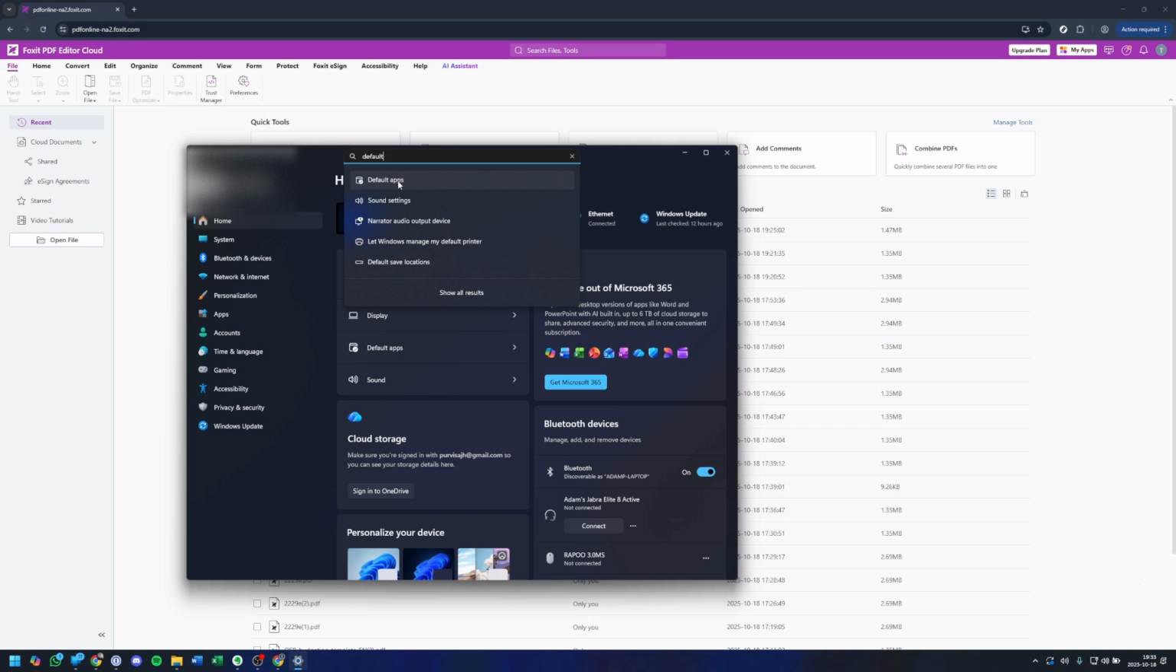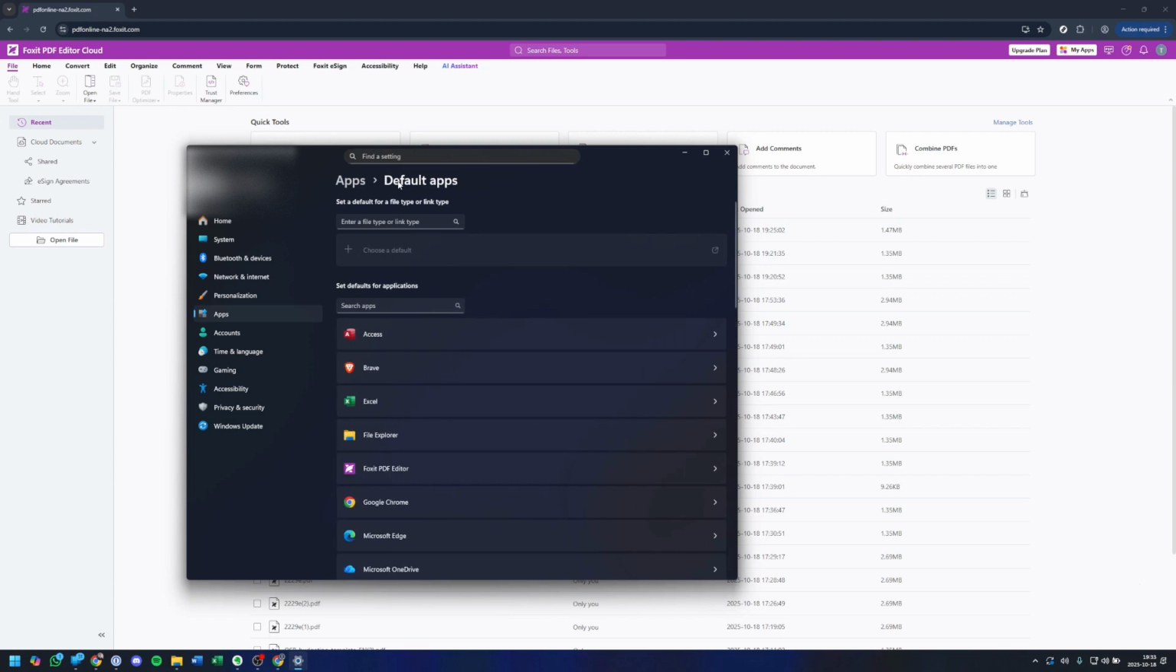Here, we want to find the option labeled Set Defaults for Application. This is where we can tell Windows which program we prefer for reading PDF files, among other things. In the box labeled Set Defaults for Application, you'll need to do a quick search for Foxit Reader. Simply type in Foxit, and you should see Foxit Reader pop up as an option. Once it appears, go ahead and click on Foxit Reader to proceed.